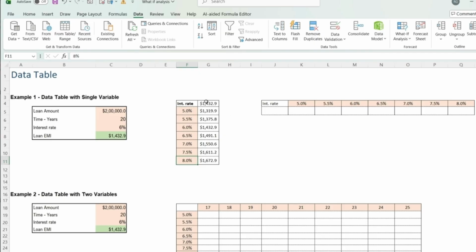So this was a table in a vertical format. Let's see how we can use the data table for a horizontal table. The data inputs are the same. So we have the interest rates from 5% to 8%. The first step again is to link the formula, which is the loan EMI.